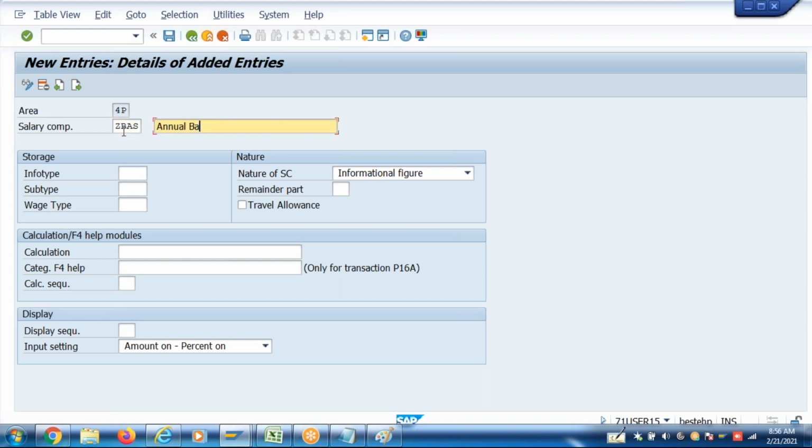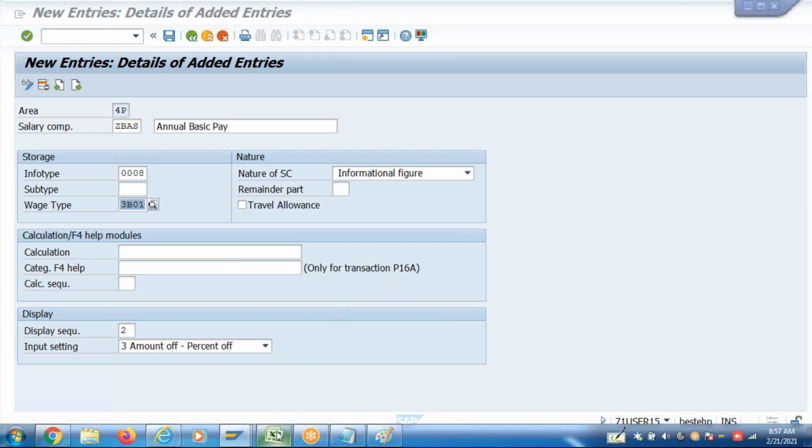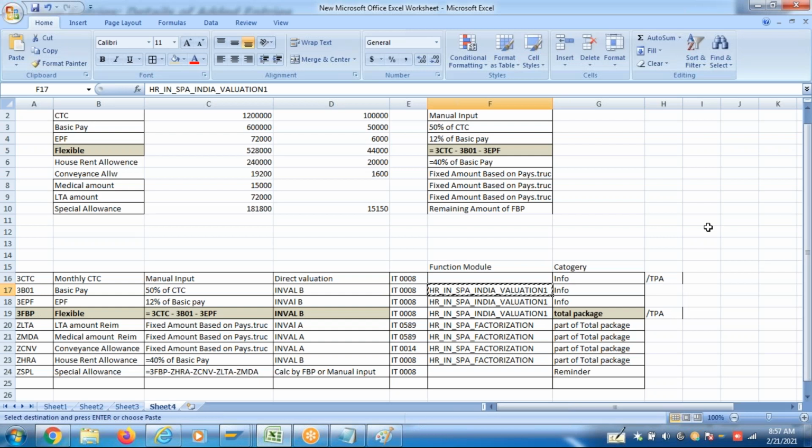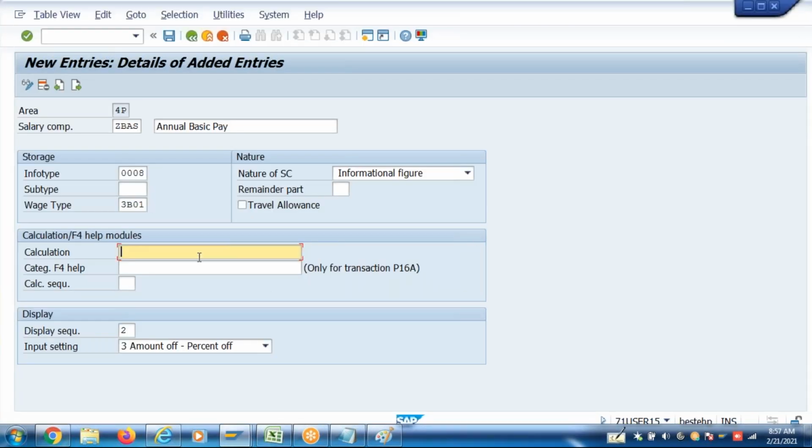Annual basic pay. Okay, this is from which input tab? Same, right? Wage type tab 3B01. This is also an information figure. Okay, amount of, percentage of. Employee cannot modify this. Display sequence 2. And this one in input tab 8 is indirectly valued. And I gave you the function module that you can assign here, so that in the FBP screen also this is indirectly valued by this function module, guys.